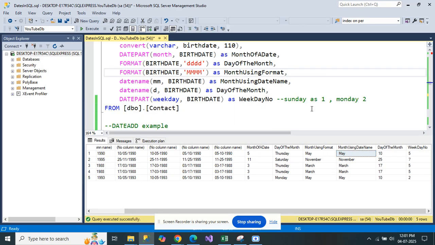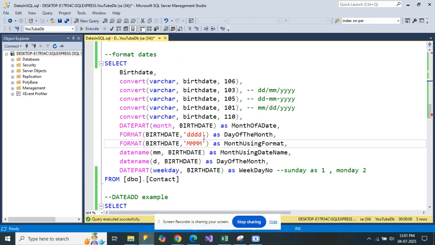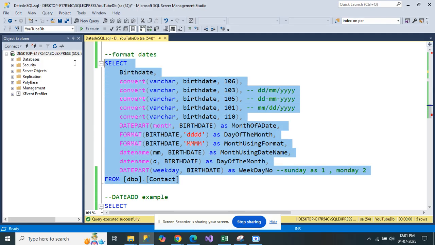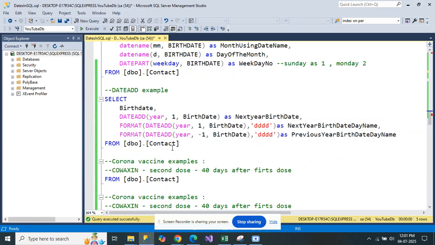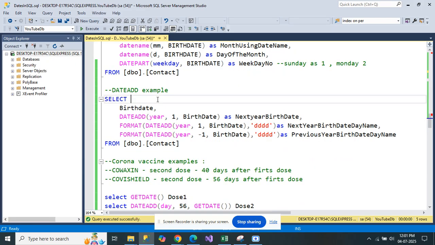So there are a lot of options available. You can get them very easily from the internet also. But you can pause this video, take an example from here, and practice this, so you will have an idea of how we can retrieve dates in different formats, depending on our need. Now the next function is date add.